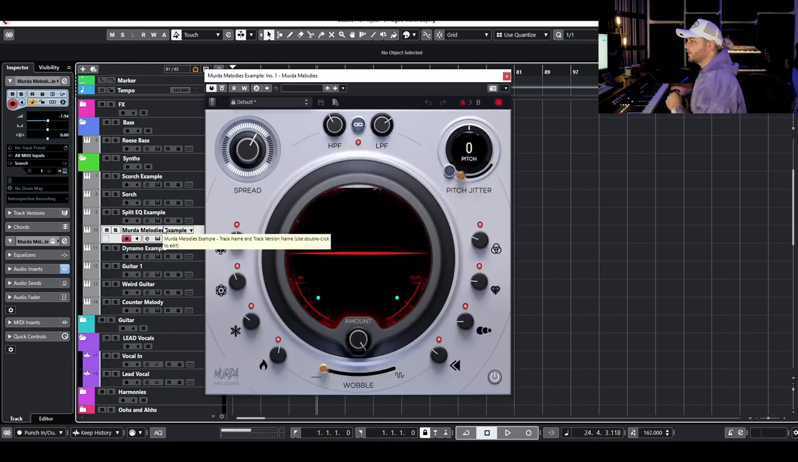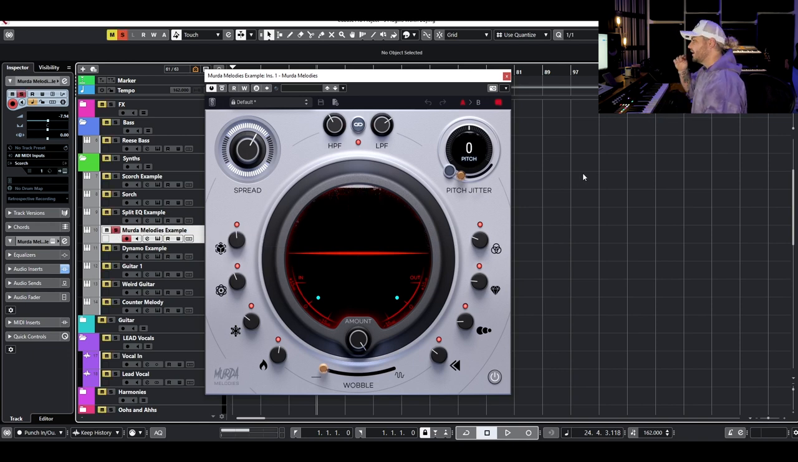The second plugin I want to talk about is Murda Melodies by Slate. You've probably seen a lot about this plugin already. People keep comparing it to RC20. I guess it's the same vibe because it's a multi-channel, multi-effects kind of thing.